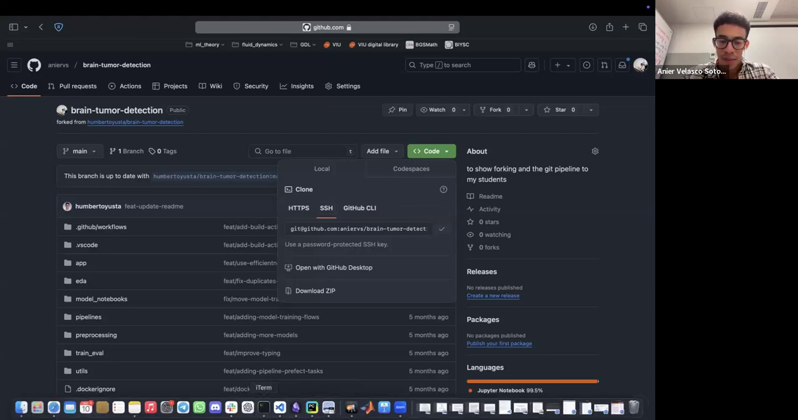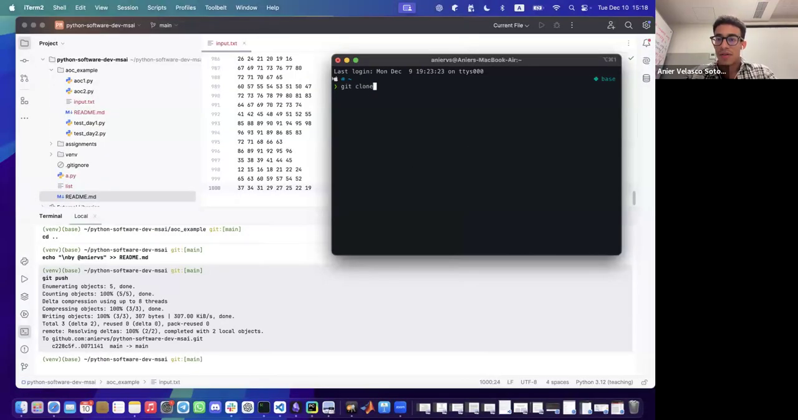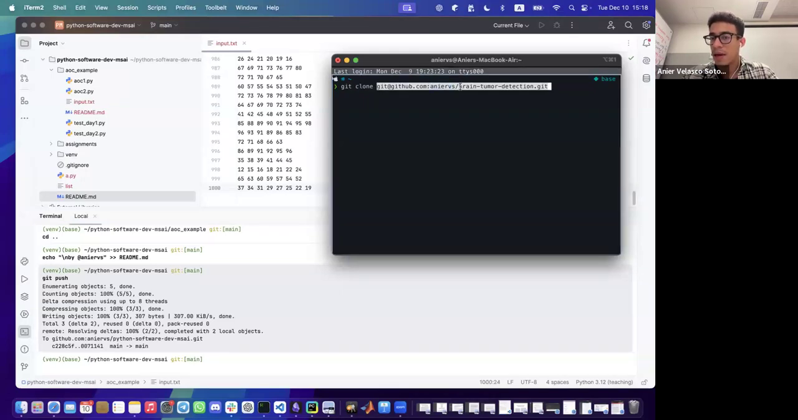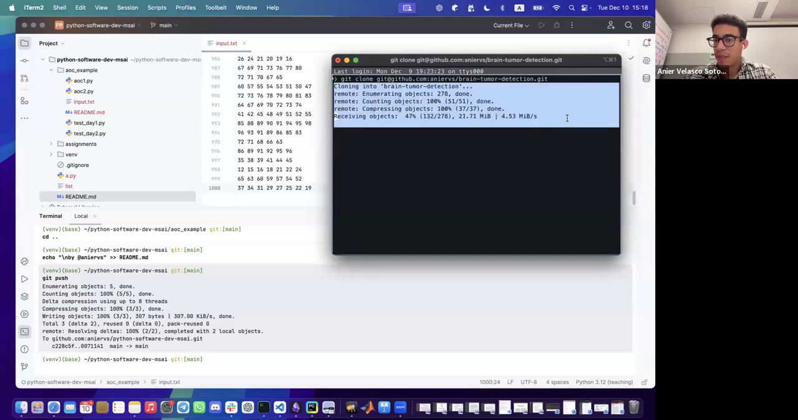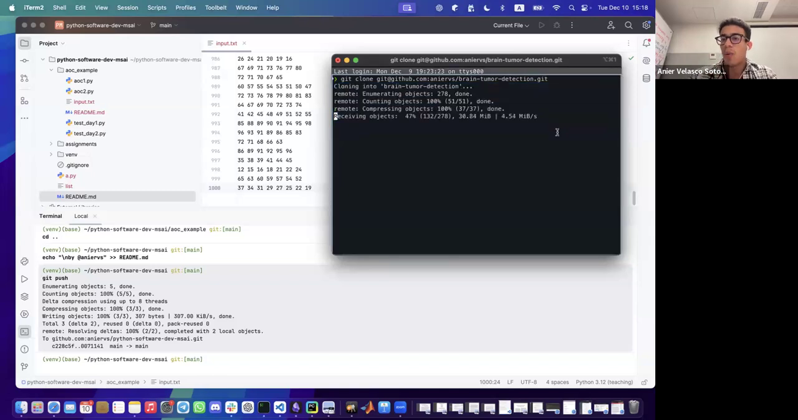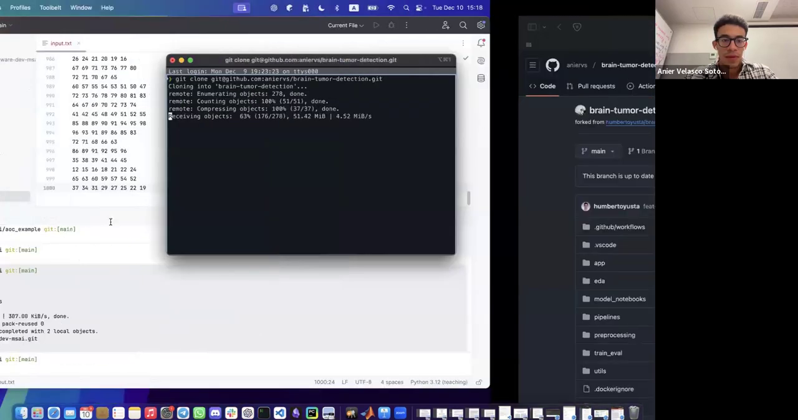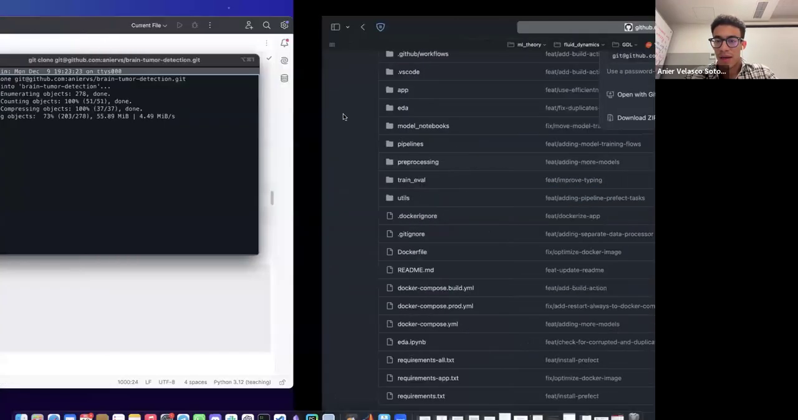And now you can go to your terminal and you can just type git clone and paste the URL. The URL in this case, because it is SSH, will always be something like git@github.com, then my username, and then the name of the repository. Okay. So yeah, I run that command. You see how it downloads the whole repository. It will take a while. Yeah, you can see there are a couple of things there, so it will take some time.